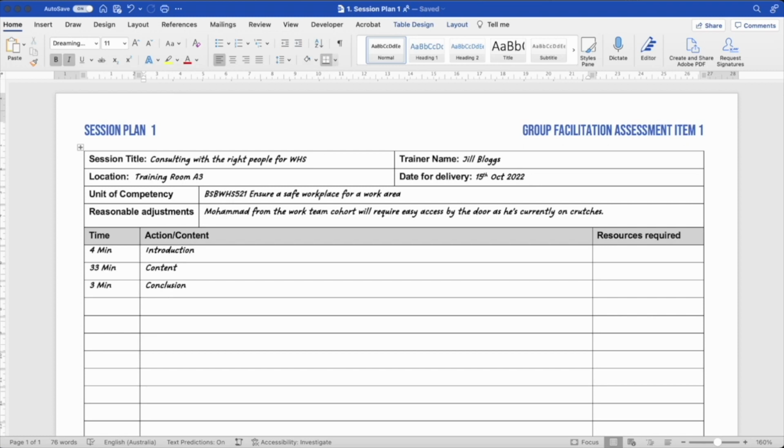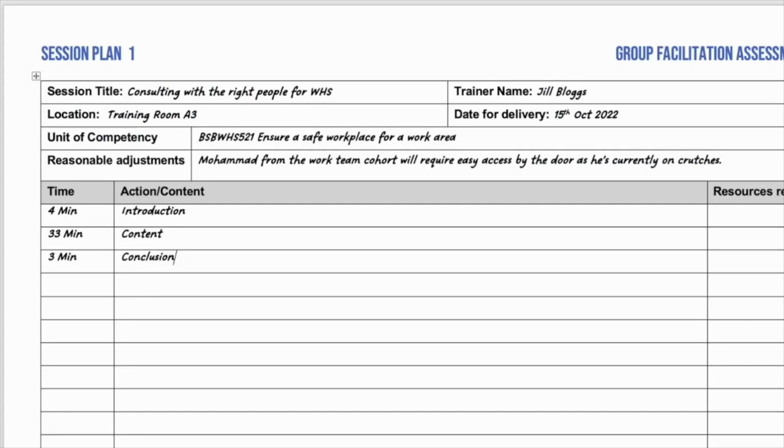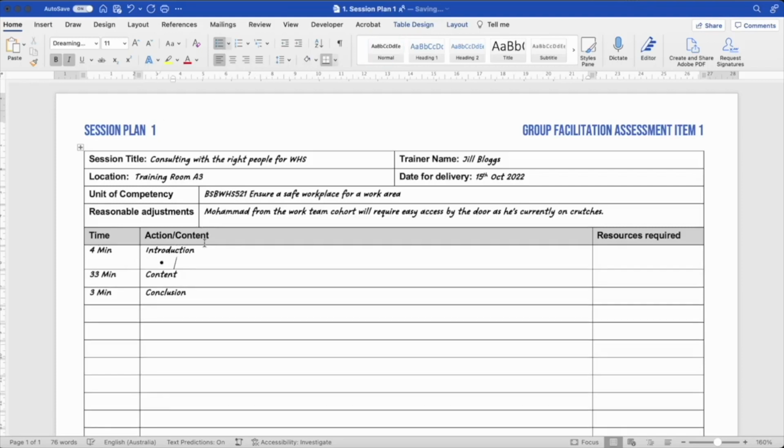Next, I'm going to place some dot points under each of the main content headings to give me an idea of where this is going. I'm going to start with the introduction. In this case, it's consulting with the right people. So I might want to start my session with an open question about consultation. I'm just going to pop in a placeholder there by starting with a dot point and give myself a prompt about asking an open question.